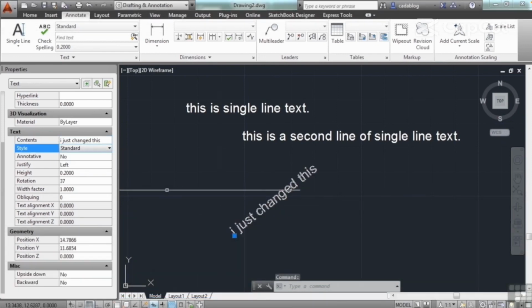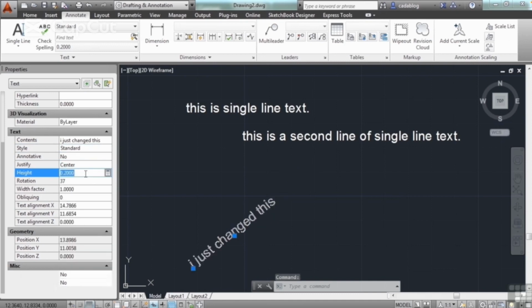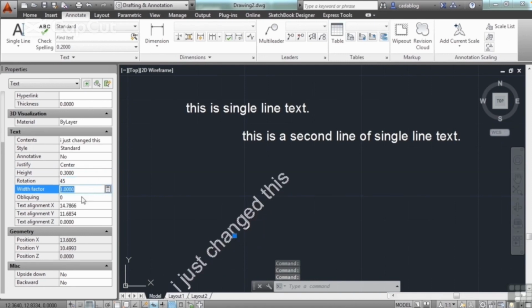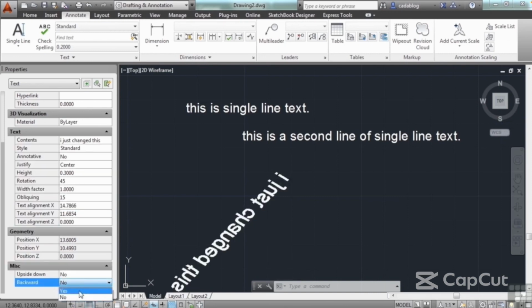See, I just changed this. You can change the text style, and that works just like a dimension style or a leader style, etc. You can change the justification. Change the height, the rotation, and everything else. I can even change the obliquing. That makes it italicized. Change my alignment, my positions, make it backwards.